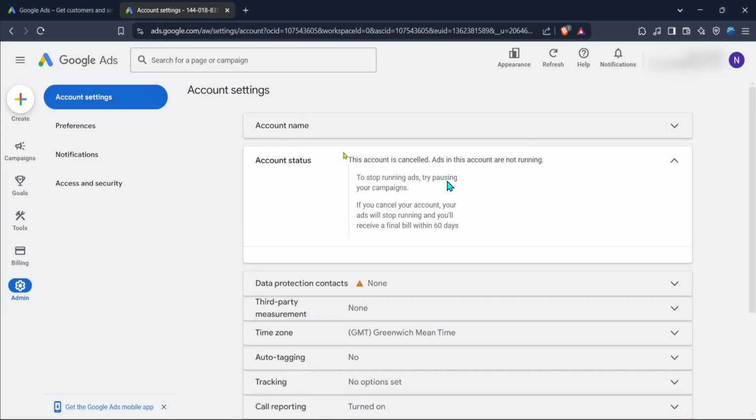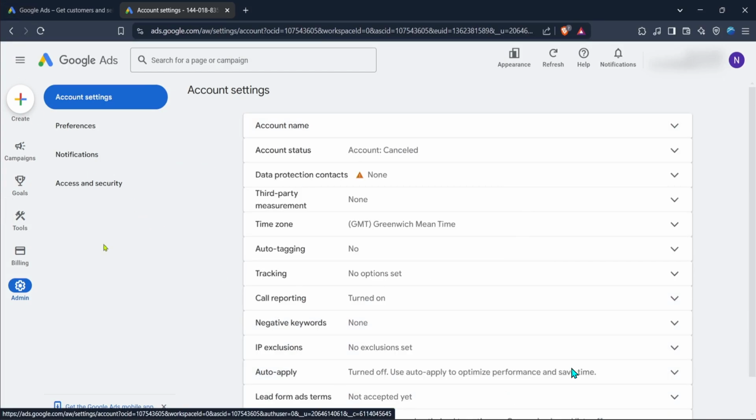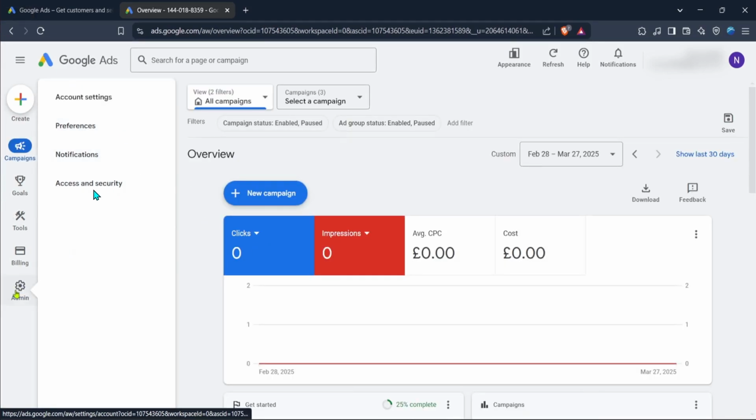Once completed, your account will be scheduled for cancellation. In many cases, Google provides a short window where you can reverse the cancellation if you change your mind, but this isn't guaranteed, so make sure you're ready before finalizing your decision. Also, remember to review any unused credits, outstanding charges, or billing issues to ensure everything is fully resolved.